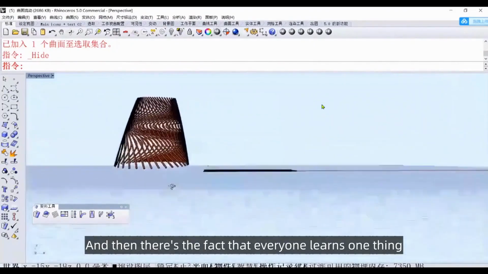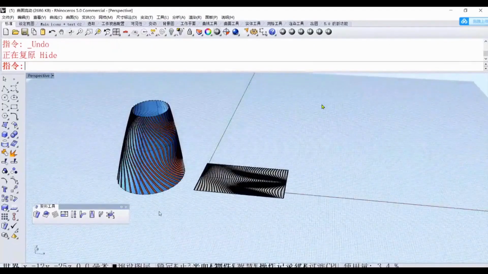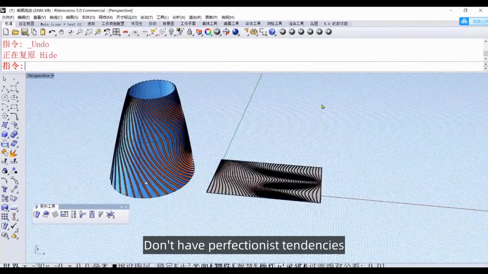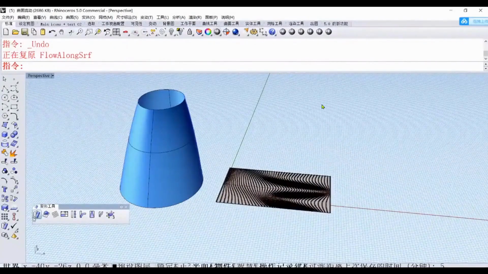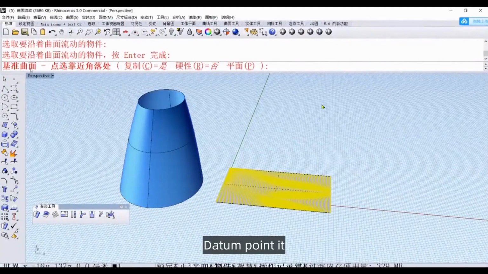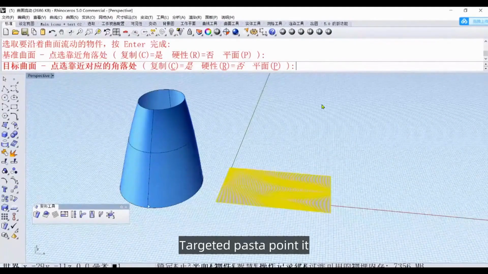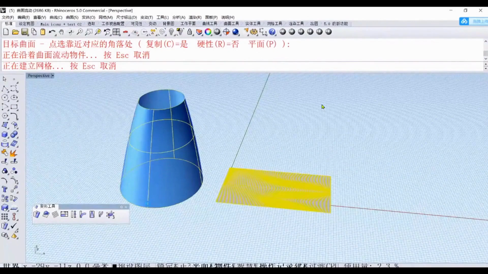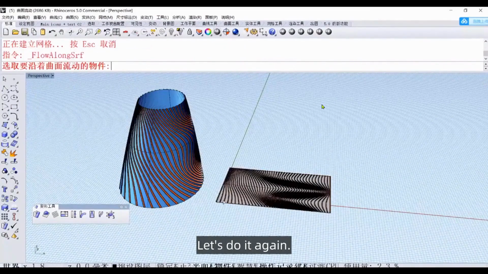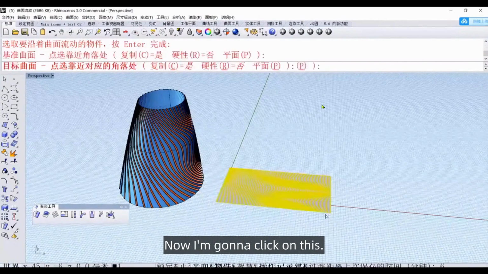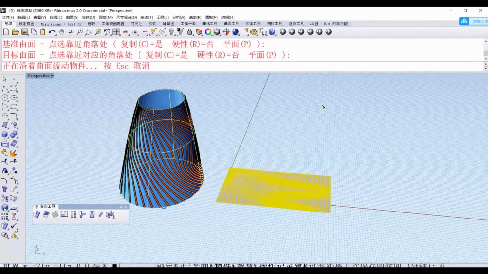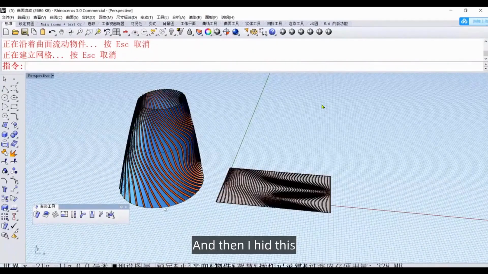And then there's the fact that everyone learns one thing: don't have perfectionist tendencies. Every time I teach software, I teach like this. Choose it. Datum point it. Targeted paste point it. And then let's do it again. Tap the proximity angle. I just clicked on this, now I'm going to click on this, and then click here. And then I hid this.